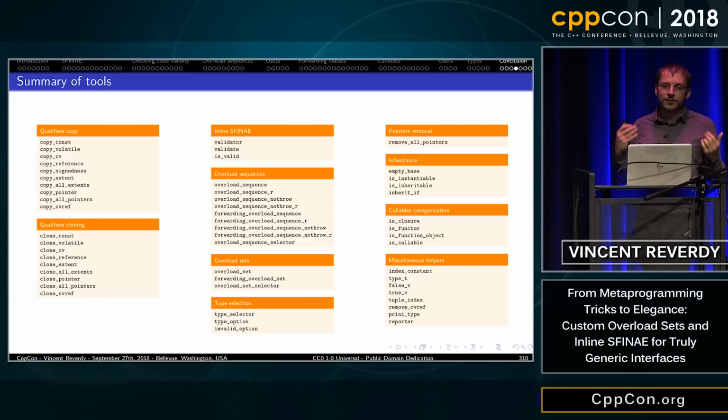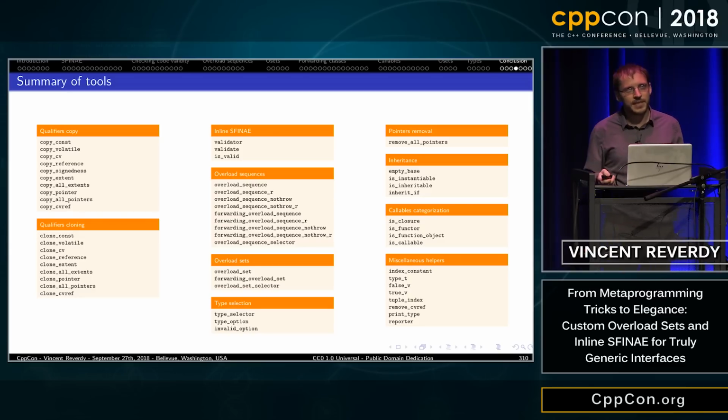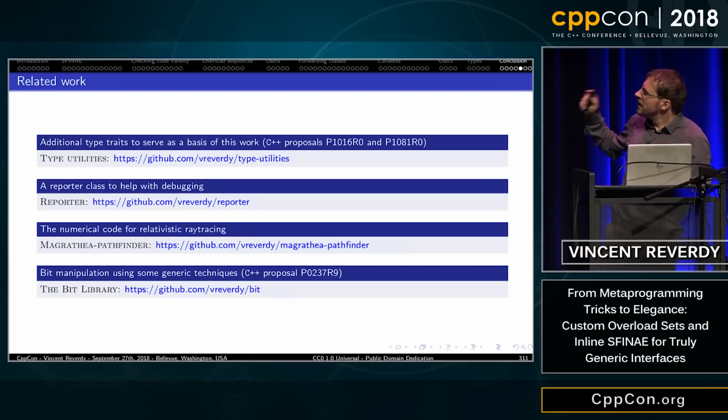In this talk, I have introduced a lot of different classes and tools. They are summarized here. Some of them can be found in the proposal P1016. All of these things are somewhat related to what I just showed.